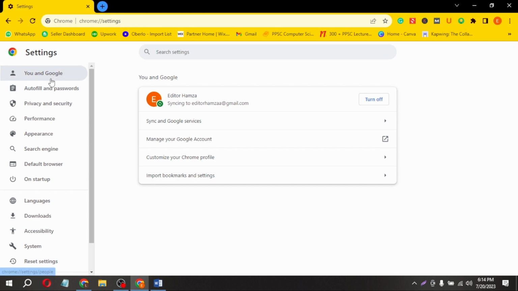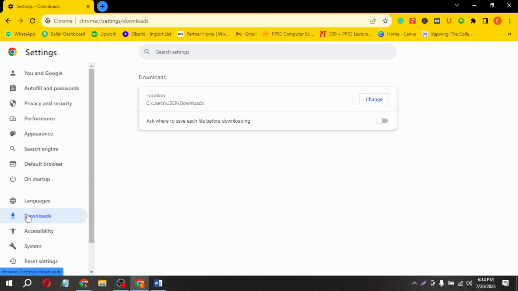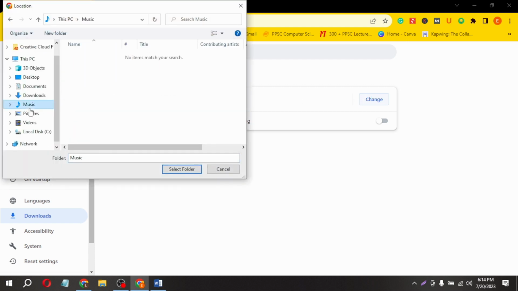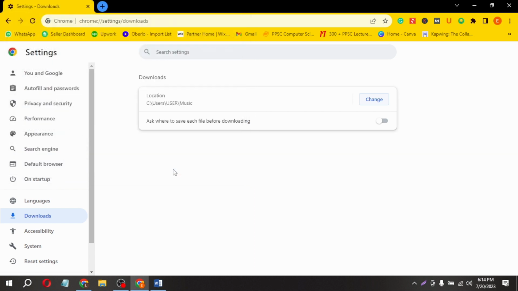Now in the left corner, you are seeing downloads. Click on it. Now at the top, you are seeing location. Click on it. Click on change and select another default file location. There you go. If you wanted to know how to change download settings in Google Chrome, that is the easiest way I know how.